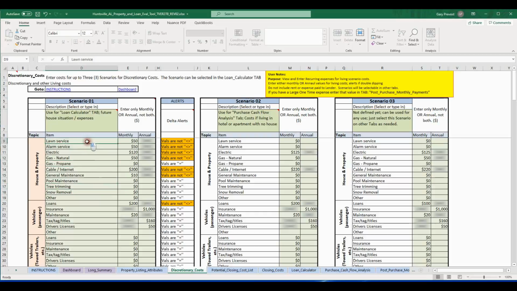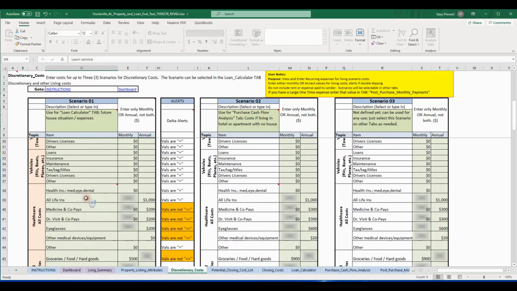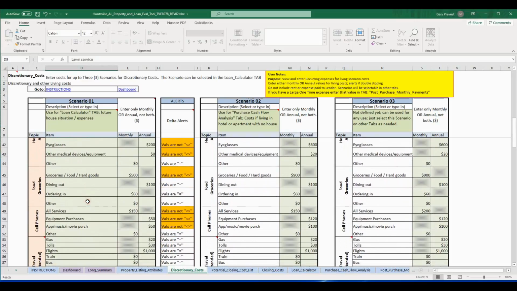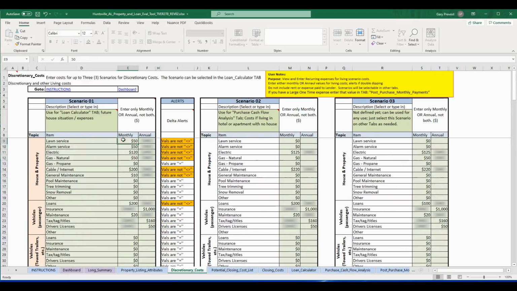And for those expenses, I do not include the loan amount or anything like that. There's lawn service, alarm services if you have it, tree trimming, and you can go all the way down. There are quite a few entries here. You want to enter either a monthly value or an annual value. For instance, if they charge by the month, you can enter that here, or if they say one flat fee of 500 for the whole year, you can enter 500, and then you'll get an alert that tells you a little bit about it.